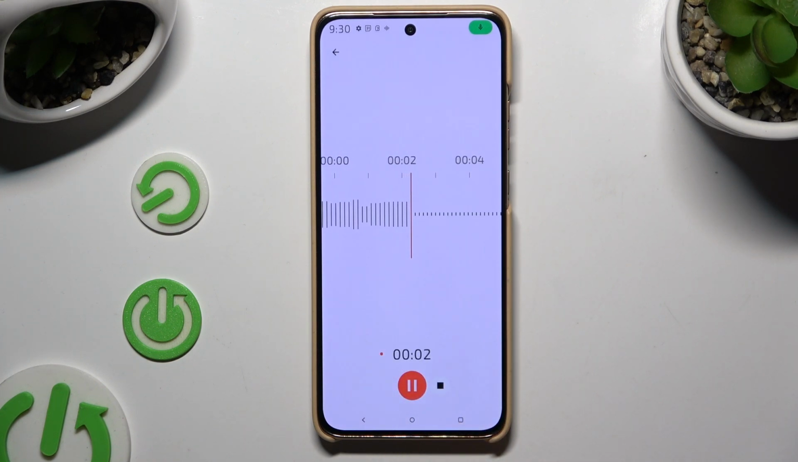As you can see, recording is on. To pause it or unpause it, use the same button. To end it and save it though, click on this one of a square at the right.